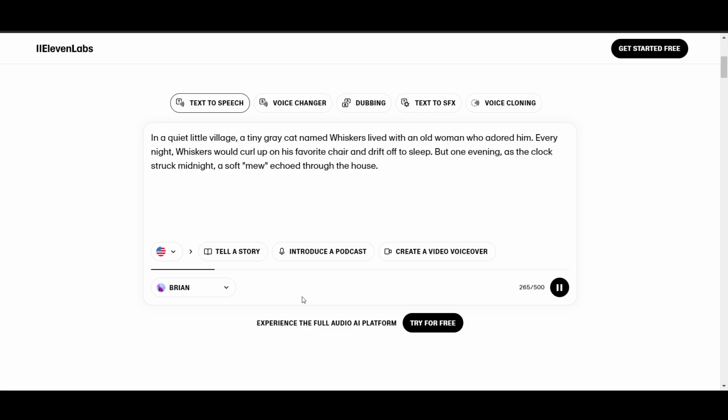A tiny gray cat named Whiskers lived with an old woman who adored him. Every night, Whiskers would curl up on his favorite chair and drift off to sleep. But one evening, as the clock struck midnight, a soft mew echoed through the house.